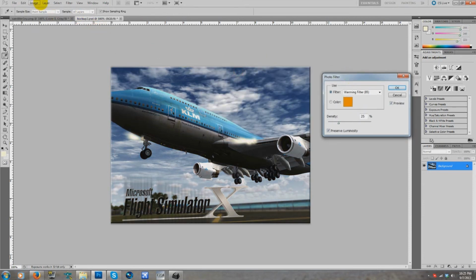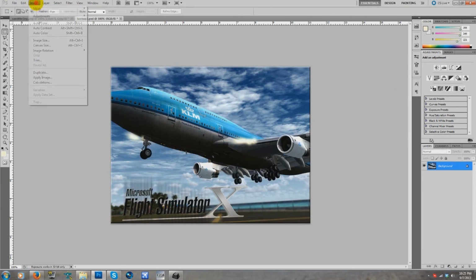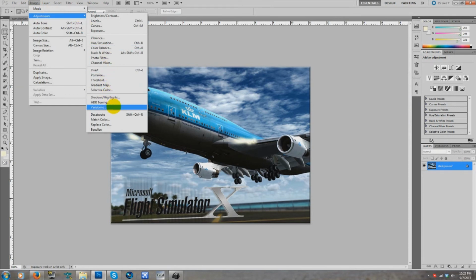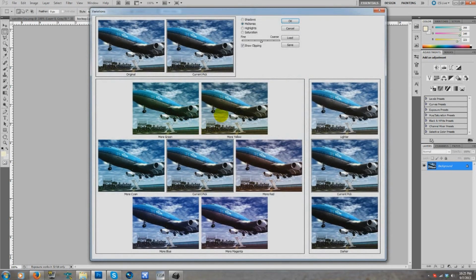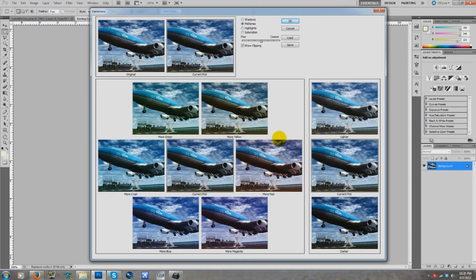I'm going to click Image, Adjustments, and what was it? Photo Filter. Let me check out variations. Oh, here we go. Oh, that's kind of cool. I just now figured this out. You have some nice options here. I didn't really know this existed until now. Anyways, it's kind of cool.